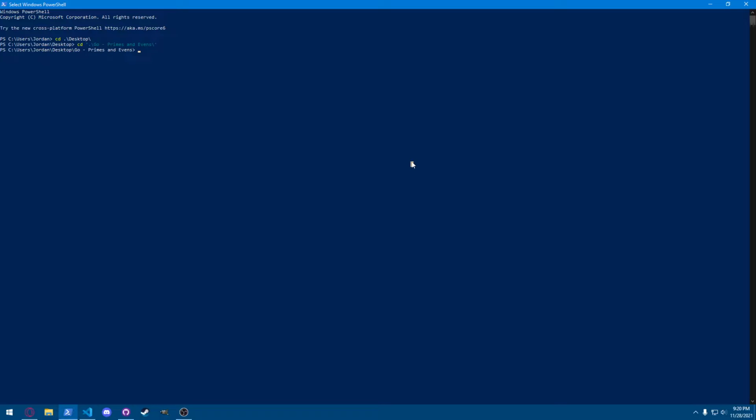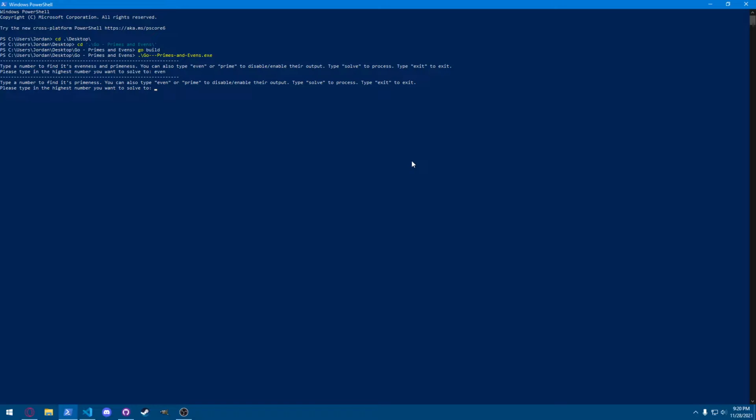So basically, if we go build this and then we run it, it says type a number to find its evenness and its primeness. You can also type even or prime, disable or enable their outputs, type solve to process, and type exit to exit. So if we just type in even, now you can see that it's switched to type a number to find its primeness. If we type in prime, everything's disabled.